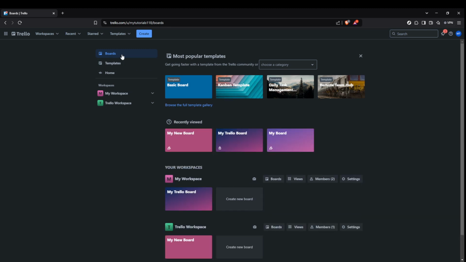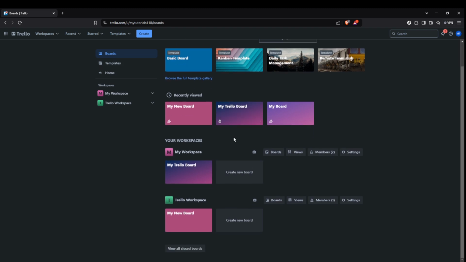From here, you'll want to navigate to your boards, which you can find in the menu at the top of the screen. Click on Boards to proceed. Now locate the Your Workspaces section. This is where you can see the various workspaces you belong to. Depending on how many workspaces you're a part of, you might need to scroll a bit to find the right one. Once you've spotted the workspace you want to invite someone to, click to enter it.